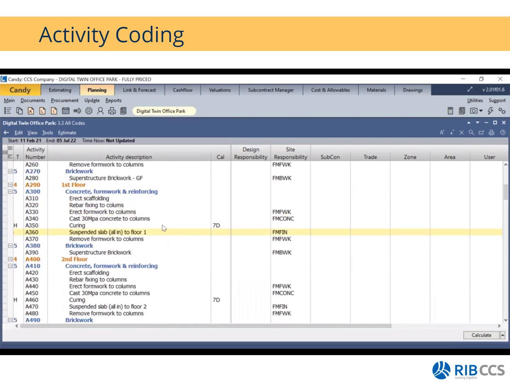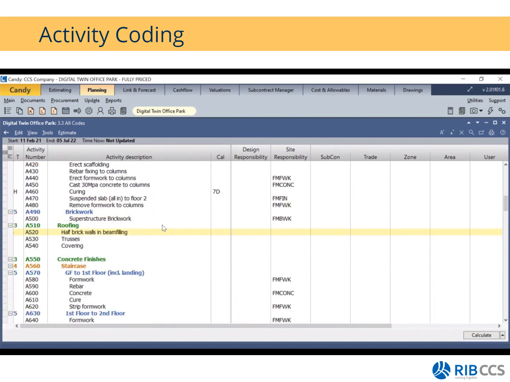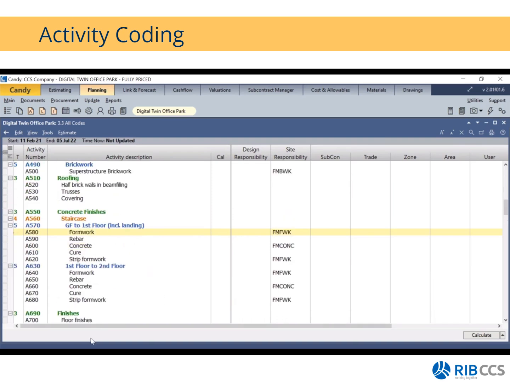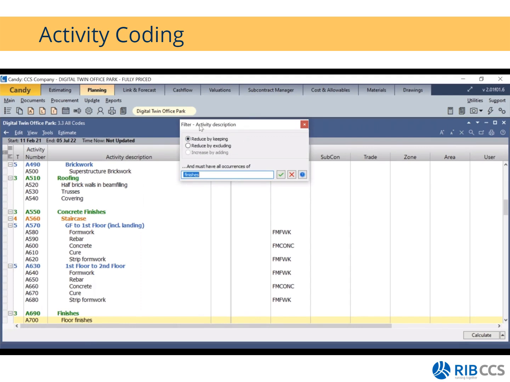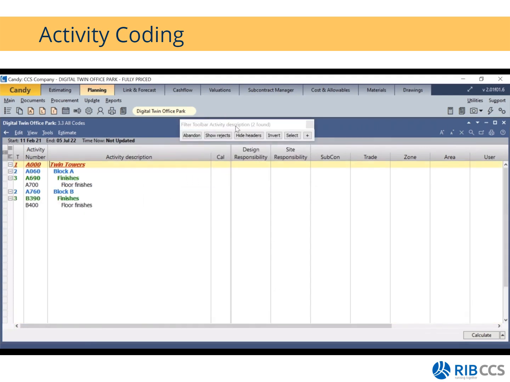If I look for an example here quickly, let's say I want to look for finishes. I can select the word finishes, right click in it, and select the option to filter on a fragment. I want to reduce this filter by keeping the word finishes in there, green tick it, and you'll see that it has found true. Okay, so it picked up floor finishes as well as in block A and block B. I can then continue this filter, because I want to allocate my finishes foreman to all these activities, and also add the paint work, for instance.